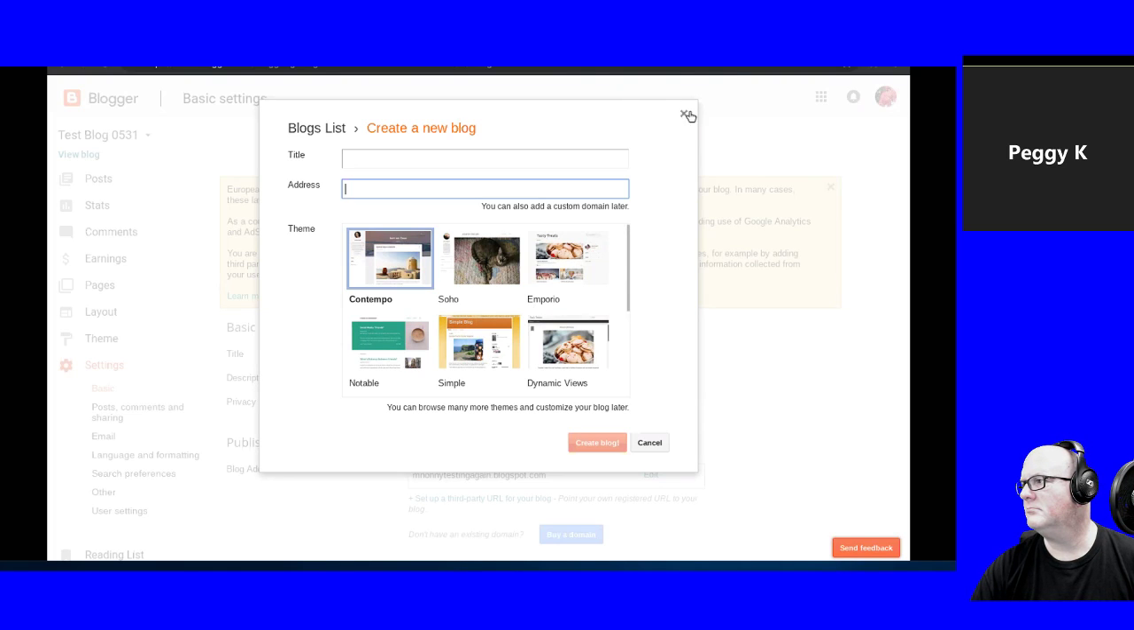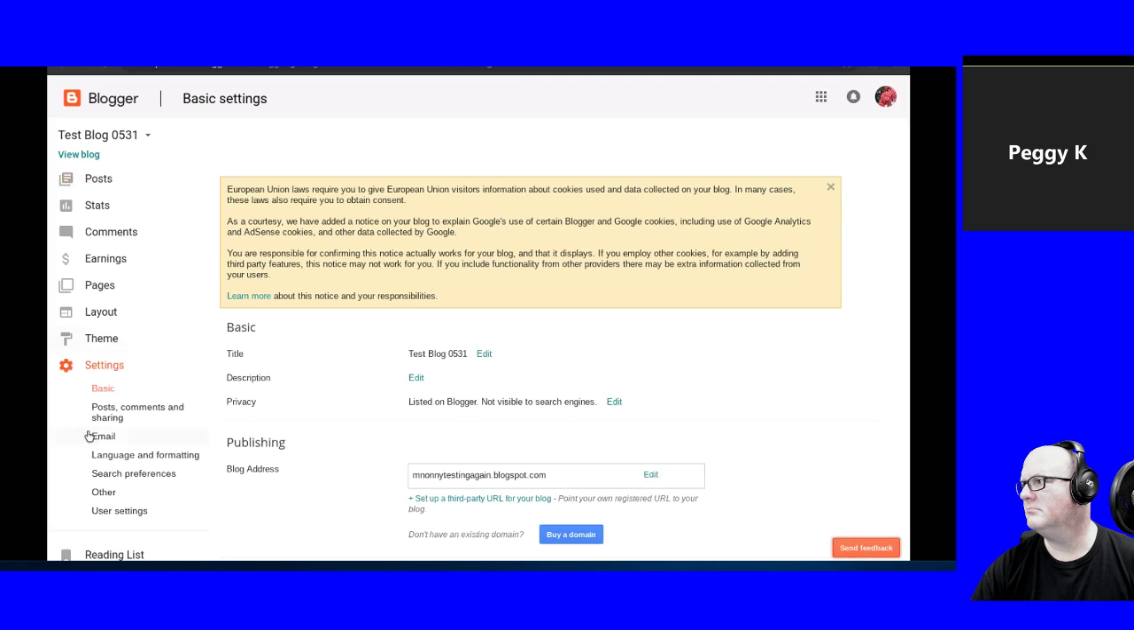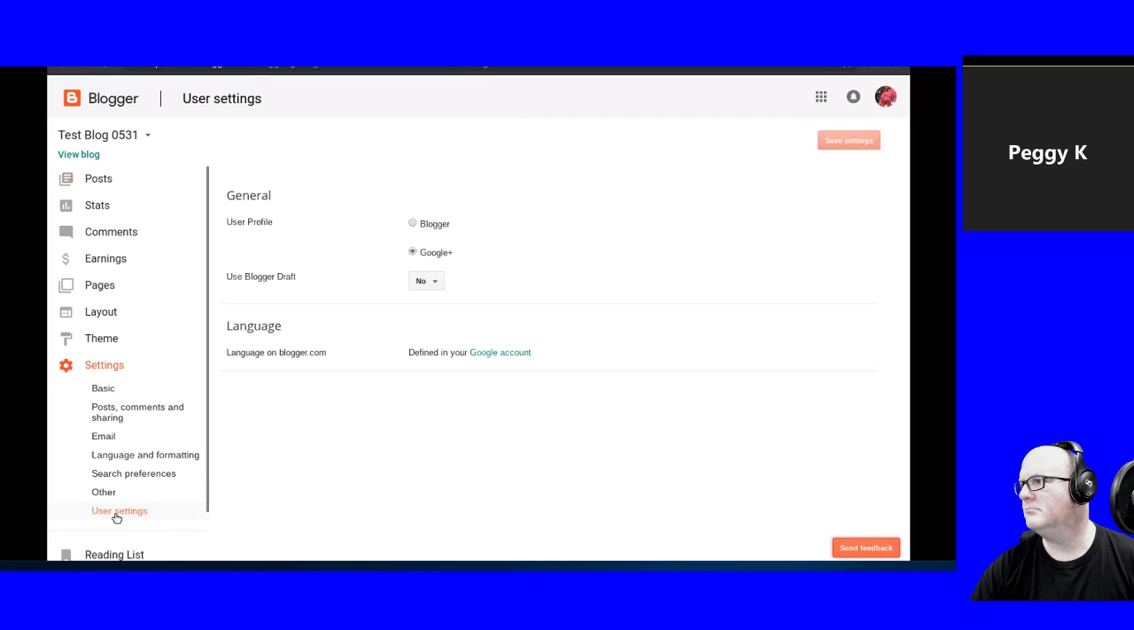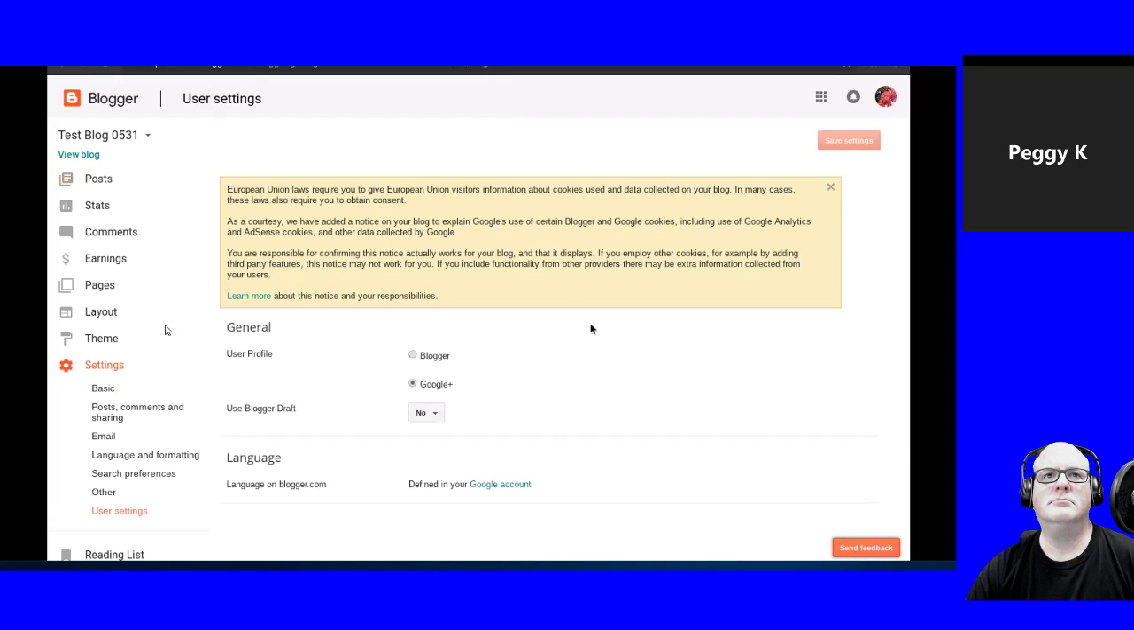Once you've created your blog, you can go into your settings, and I'm going to look specifically at the user settings. These user settings are for all of your blogs in your Blogger account. So if you change it while you're signed into one blog, it's going to change it for all of your blogs. The most important thing to look at is your user profile.